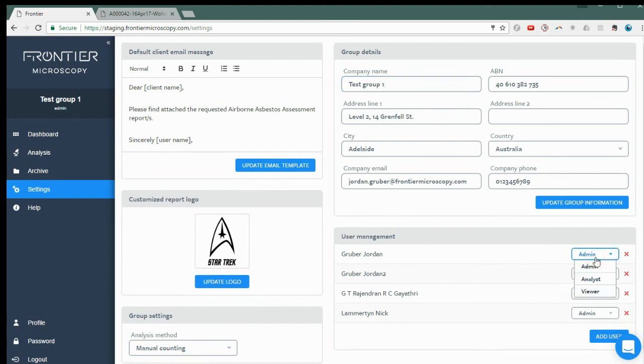So we have 3 user roles. We have an admin, an analyst, and a viewer. Admin, of course, is admin. Analysts can perform analyses and download and email reports, whereas a viewer can only download reports and not conduct analysis.